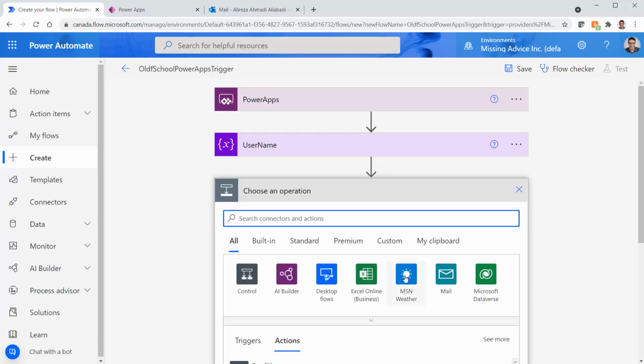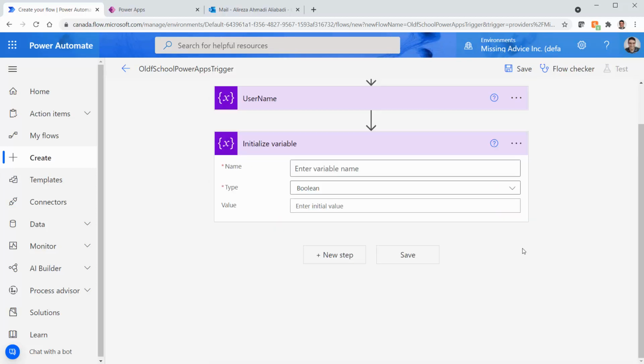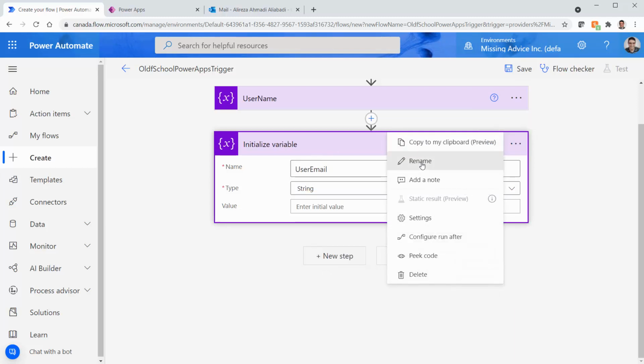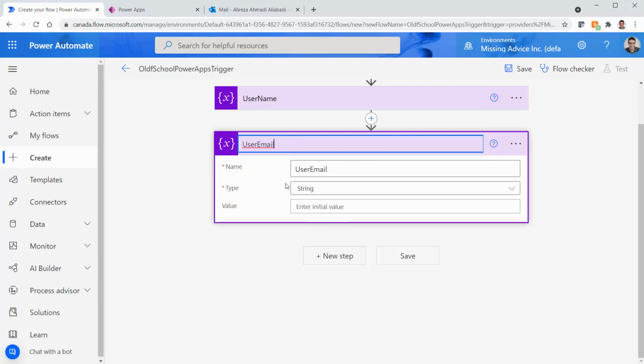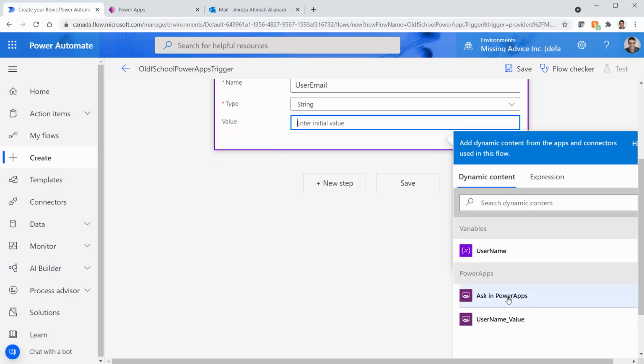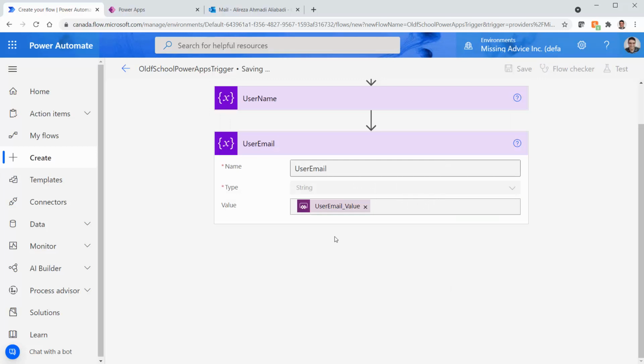The other parameter that we need is another variable. Again, I click on initialize variable, and this one is going to be user email. All right. I make sure it's string. And again, I rename it, and I call it user email. And again, for this value, I say ask in PowerApps. Right? Fantastic.